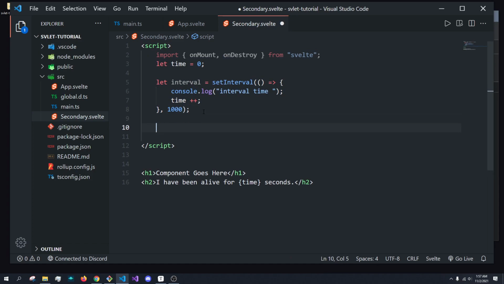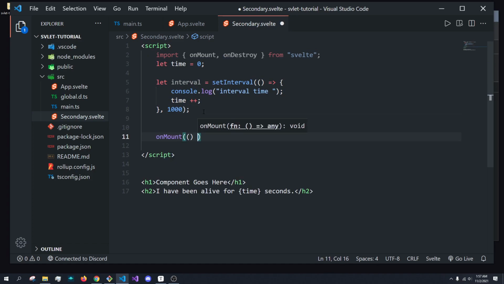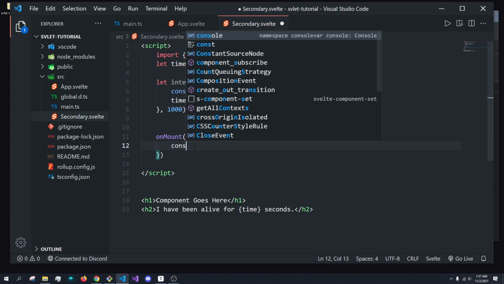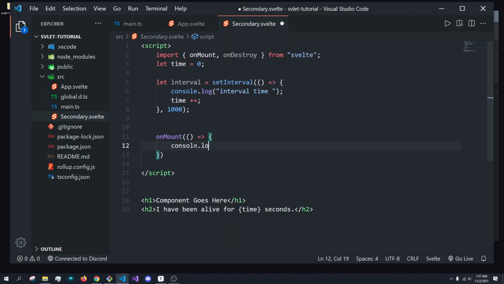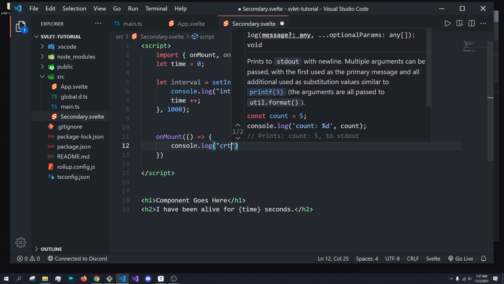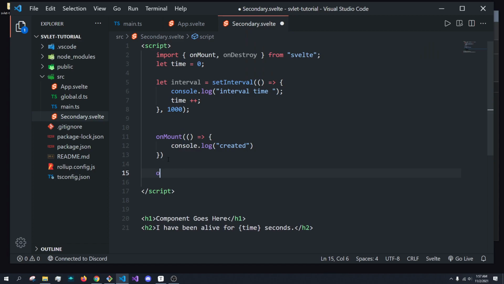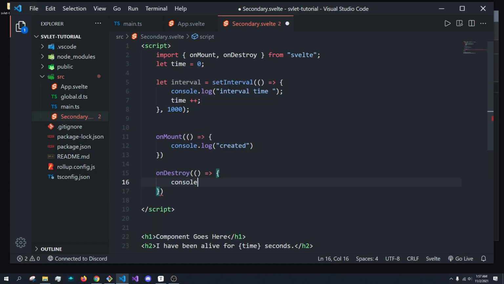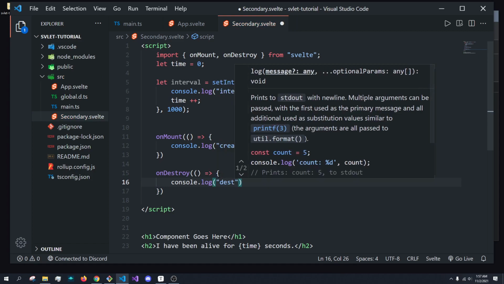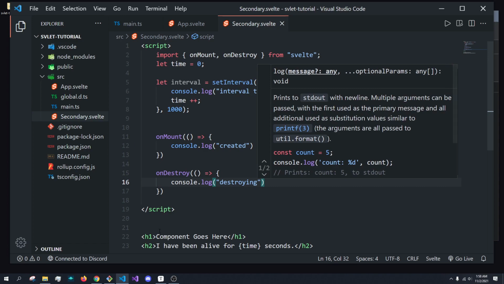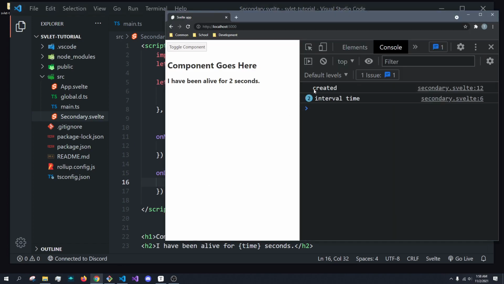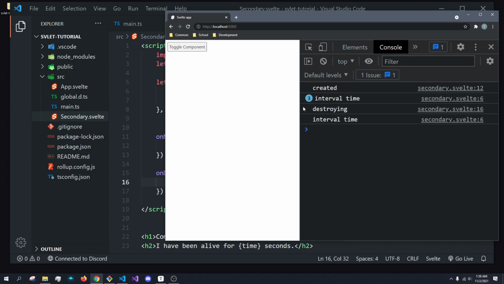When we create a component, we can call onMount, which gets called whenever the component's getting created. So we can console.log created, I'm just going to call it created. And then onDestroy is what gets called right before we actually destroy this component. So if I just console.log destroying, right? Okay, so just as you'd expect, we get created, our interval timer. When we click destroy, we get destroyed.